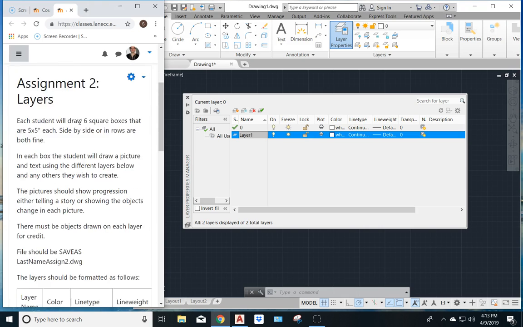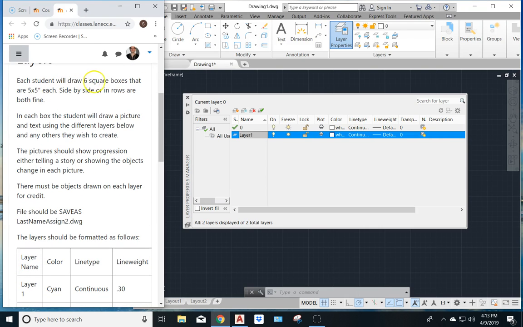To look at the assignment really quickly, what you're going to do is draw 6 boxes that are 5 by 5 inches each, and then you can do them side by side or in rows. In each box, you're going to draw a picture and text using some of these layers. You don't have to use every layer in every box, but you do have to have at least one object on every layer in your overall drawing.